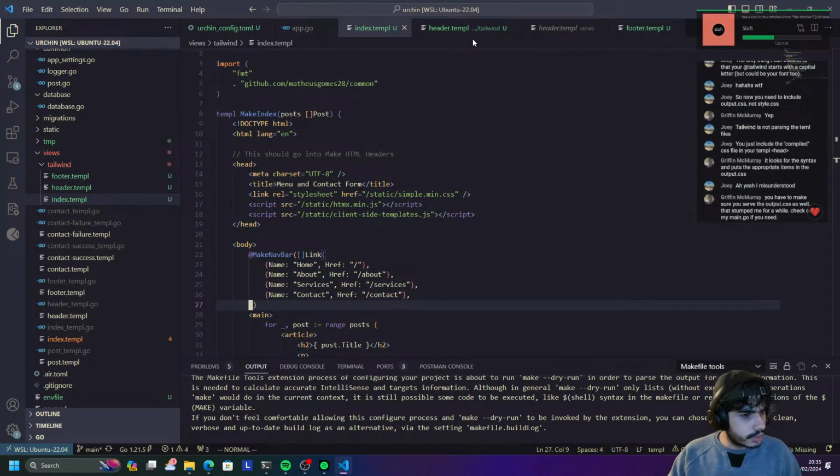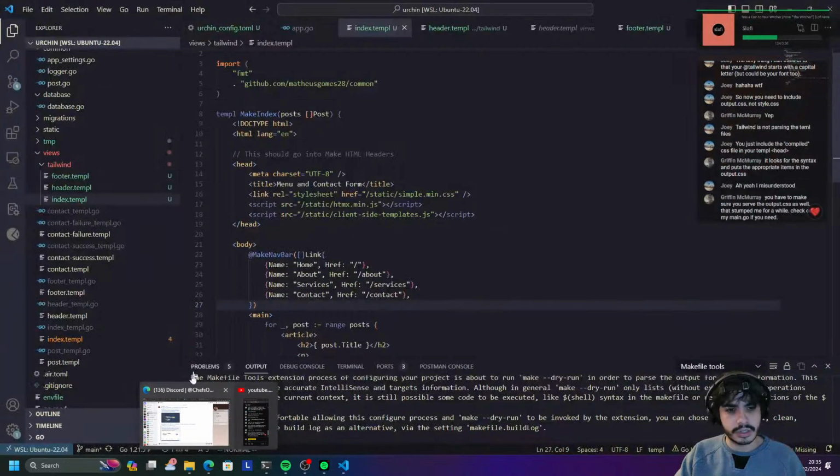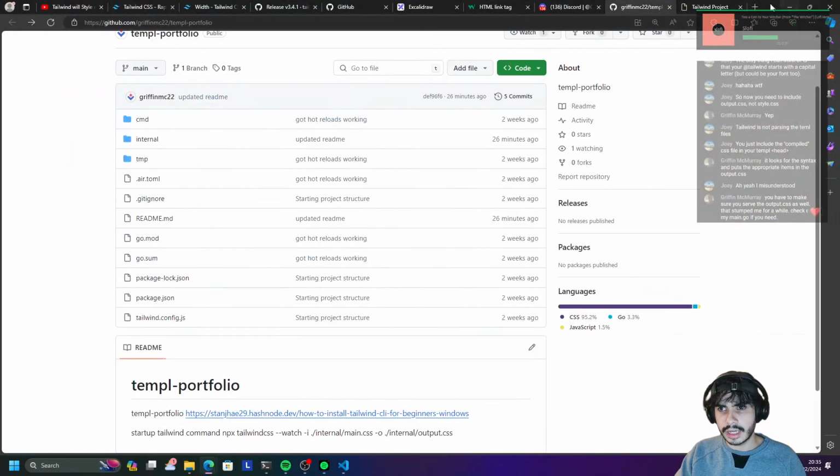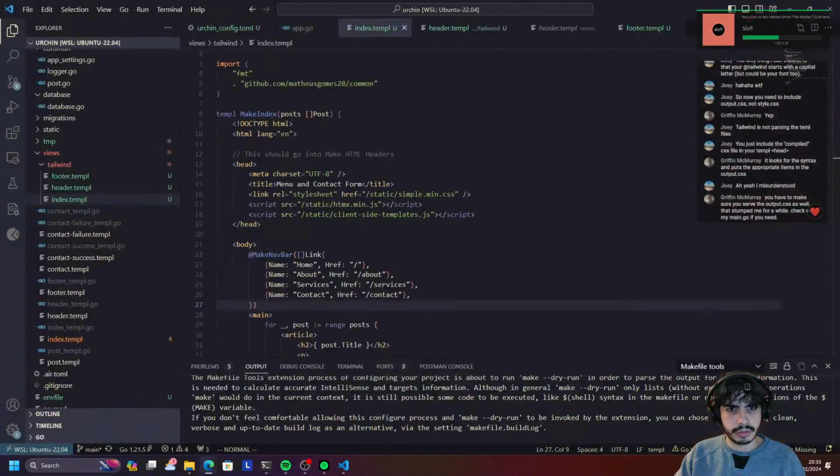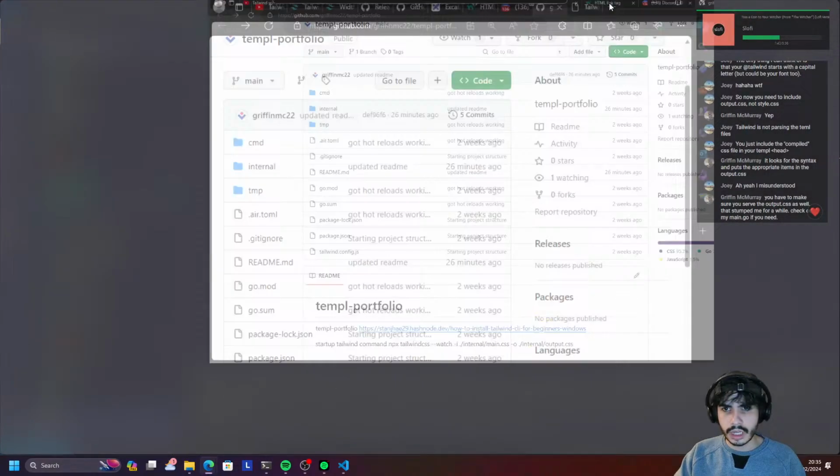You have to make sure you serve the output CSS as well. That stumped me for a while. Check my Mango if you need to. Okay, yeah, I see what you mean. So add a handler for serving that output generated file. I will check them in Go now.